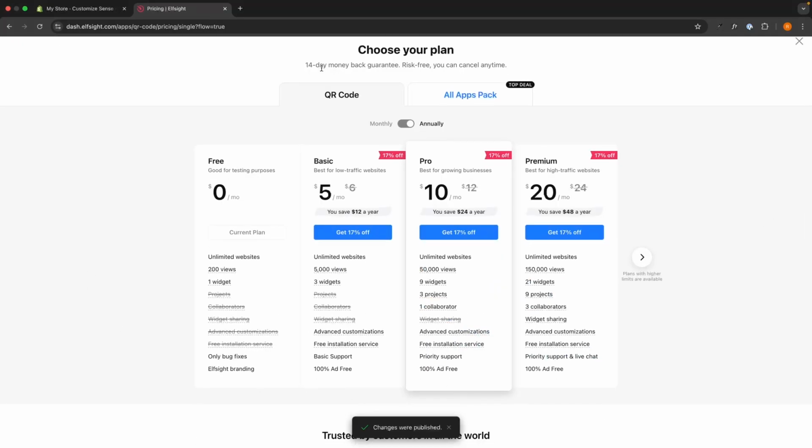And then Elfsight will take us over to this screen where we can now choose a plan. Now the plan I recommend going for is this free plan right here because this is awesome. This allows you to get the QR code on your site for free. And then later down the line, if you do want to upgrade to one of these paid plans, if you want access to more widgets or more monthly views, then you can upgrade to these at any time. But for now, we just want to go for the free plan.